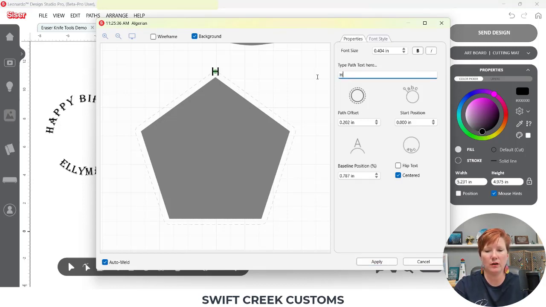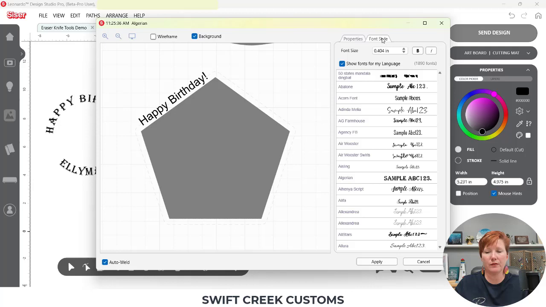So if I were to type in happy birthday, you can see that depending on your shape, that's going to make a difference on how your letters and your font styles are going to make a big difference in how that looks. So if I choose my font here, you can see depending on where it's at on that shape, the size of my font style and my text style is going to make a difference in how that looks. So now it fits all on one side, but if I were to move it around here, you can adjust and play with that as needed.